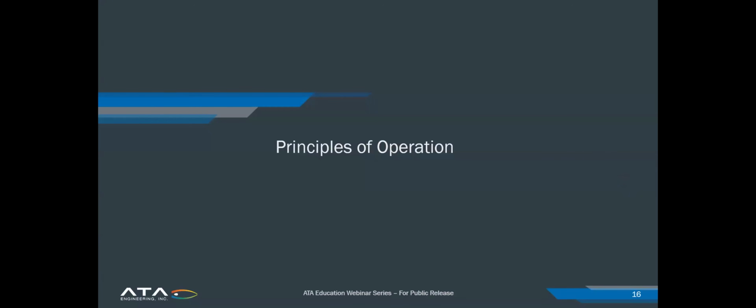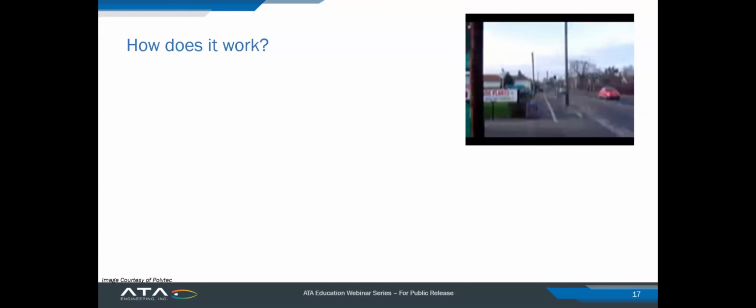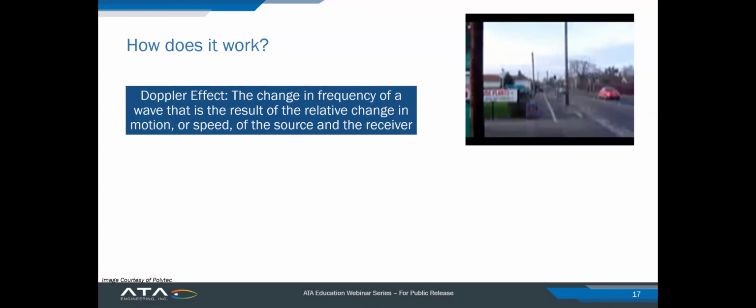So let's get into kind of how does a laser vibrometer work? What goes into it? What are the principles of operation? So going back to that first slide, I said we're leveraging the principles of the Doppler effect and interferometry. So what is the Doppler effect? The Doppler effect is the change in frequency of a wave that is the result of a relative change in motion, or we'll just say in this instance, the speed of the source and the receiver.